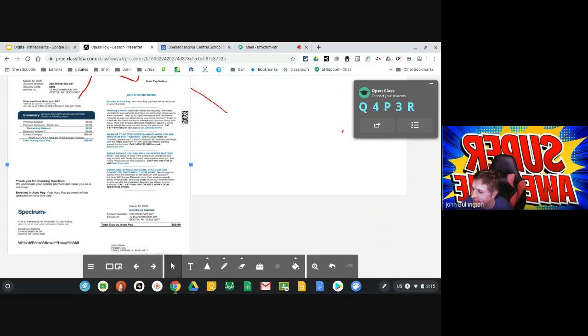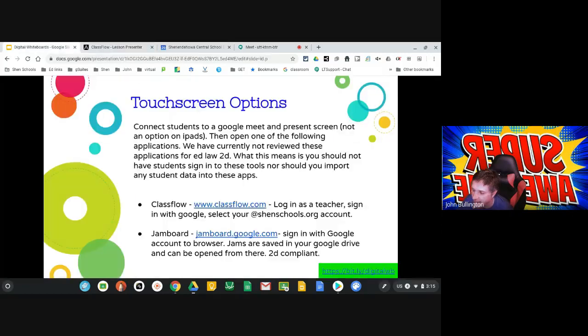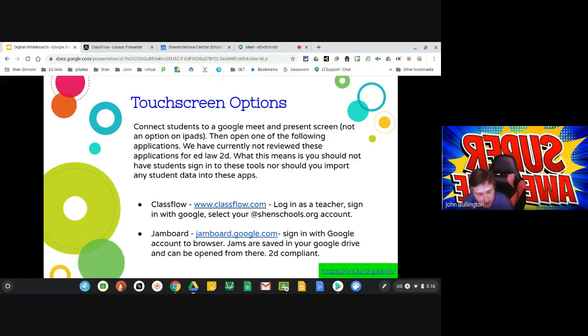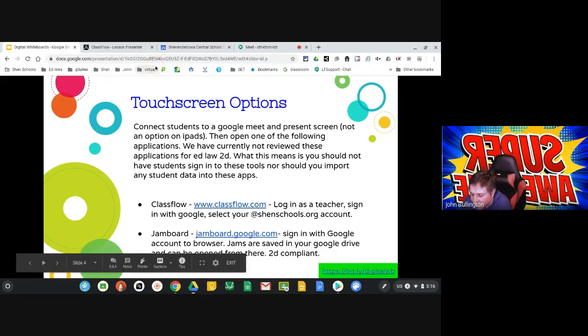All right, so that is Classflow. It's just www.classflow.com, and you can sign in with your Shen Schools account to do that. Jamboard is even simpler. Okay, I put the address up here, jamboard.google.com, but you don't need to use it, because Jamboard is a tool that is built into Google.